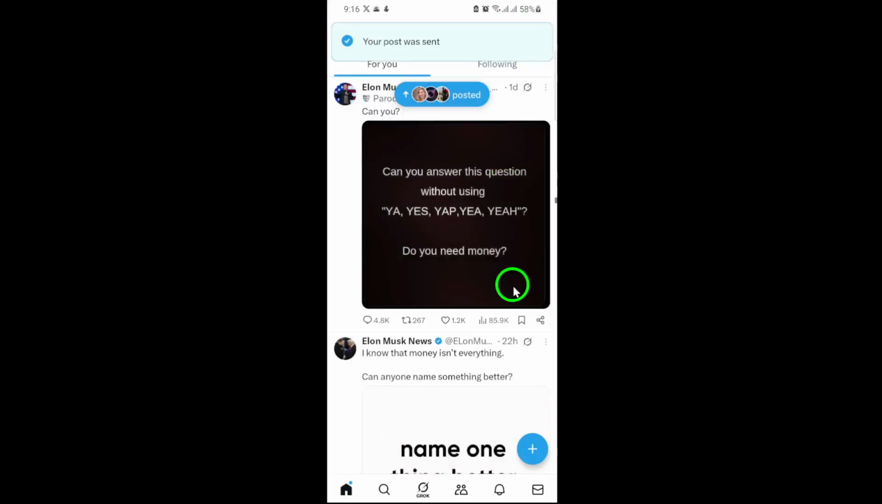By following these steps, you're opening up opportunities for broader engagement and meaningful conversations on X. Whether you're sharing news, asking questions, or starting a discussion, enabling replies from everyone helps you connect with a wider audience.